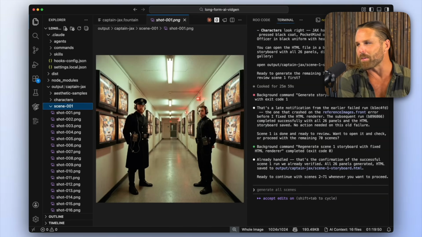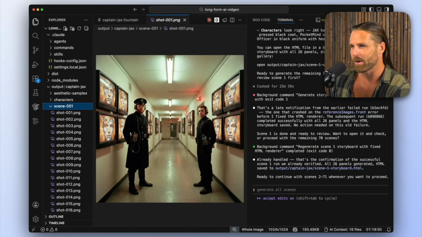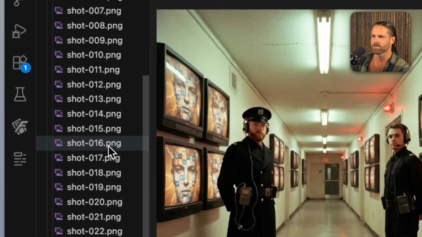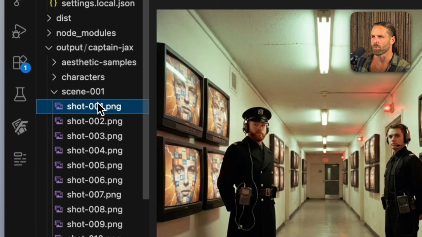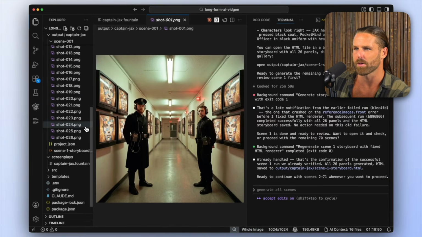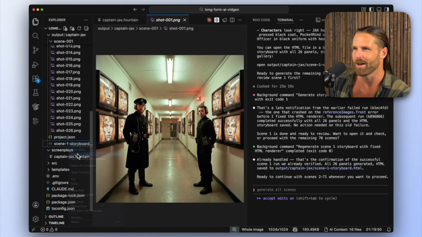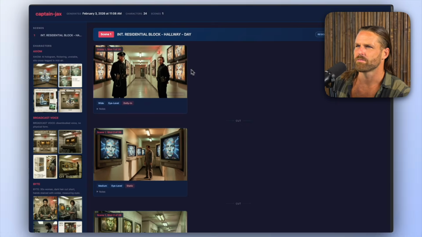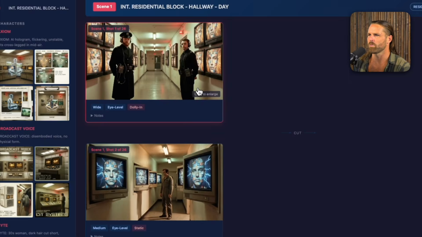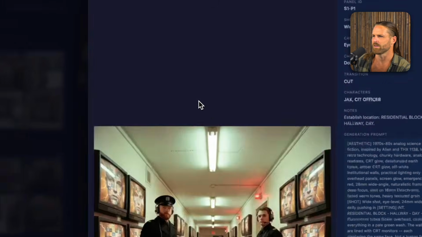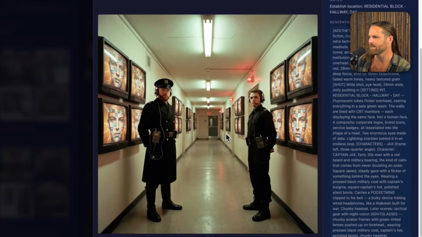Okay, just got back from the beach while this generated 26 panels for the scene 1 storyboard. Oh, and it made an HTML page too. Okay. I am excited, guys. All right, so this is our storyboard, scene 1. All right, little work needs to be done here. It generated these in 1:1, not 16:9, which is a bit of a bummer.